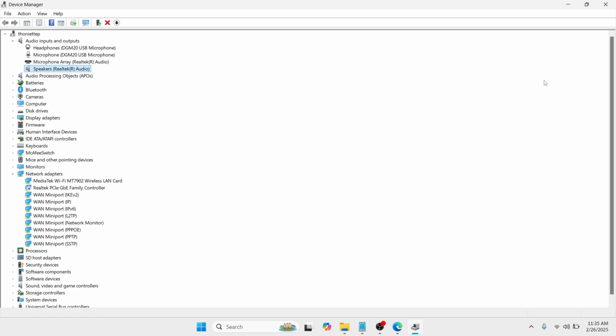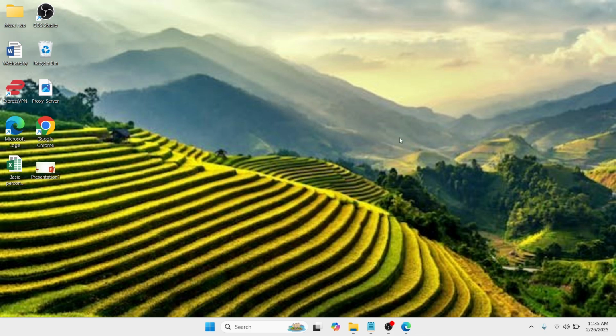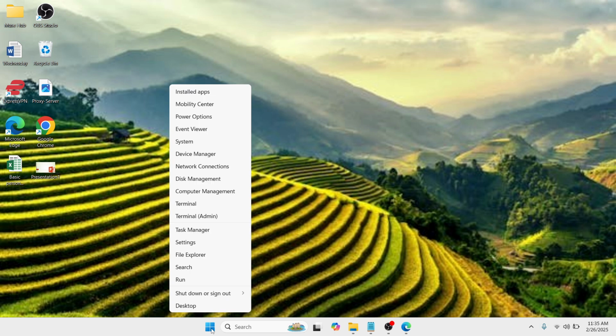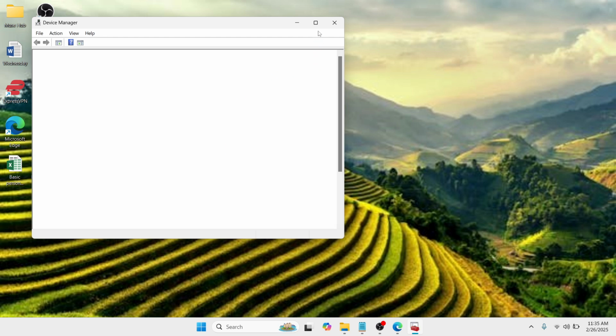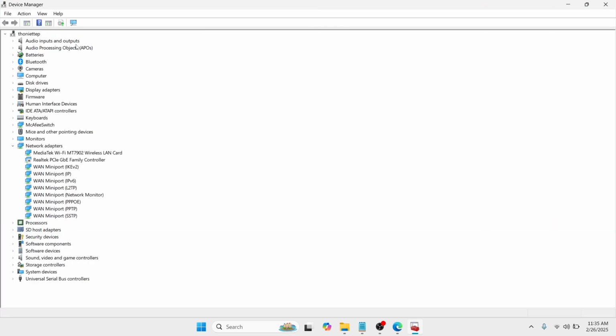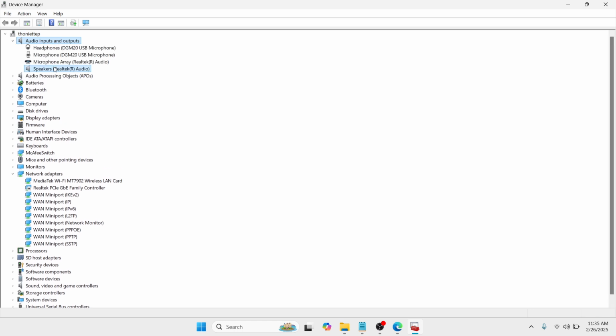So the third solution or method that I could recommend is at the start icon again, navigate the same process, which is to open Device Manager. Expand it first to see things clearly. Proceed to Audio inputs and outputs. Click this forward arrow. Proceed to speakers. Do a right click.